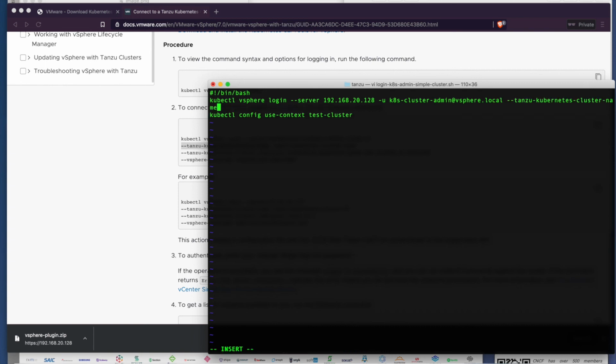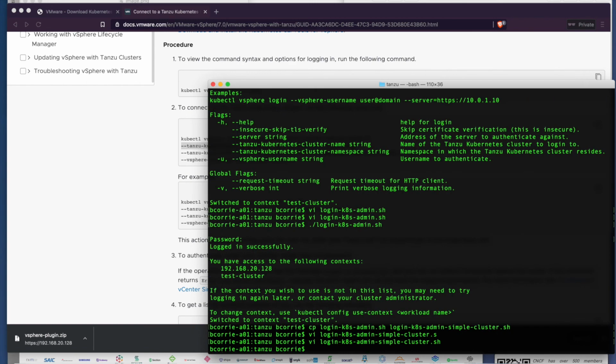So let's add those in to this line. Okay, so --Tanzu Kubernetes cluster name is simple cluster and namespace is test cluster. And then I think we're going to want to use a different context. So I am going to delete that for now, and we'll add the context that we want when we log in. Okay, so let's try logging in to this Tanzu Kubernetes cluster. So login K8S admin simple cluster.